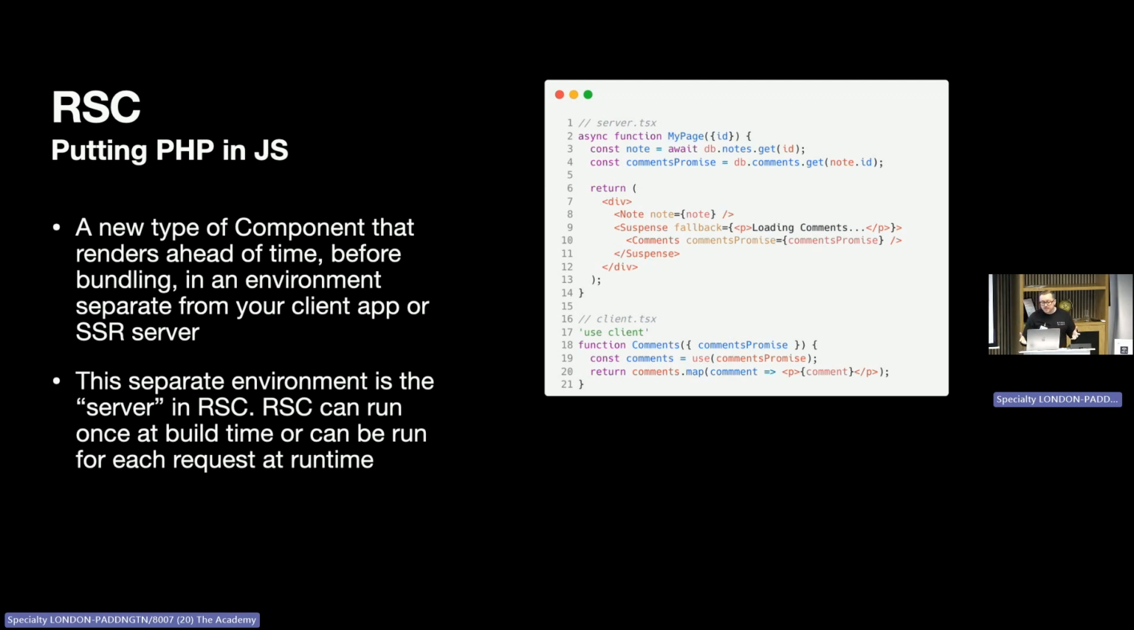Now some more fun stuff. So React server components, or putting PHP in JavaScript. This is pretty new. It's a new type of component that renders ahead of time before building in an environment separate from your client app or your SSR server. This separate environment is the server in React server components, and they can be run at build time as well as kind of ad hoc at runtime.